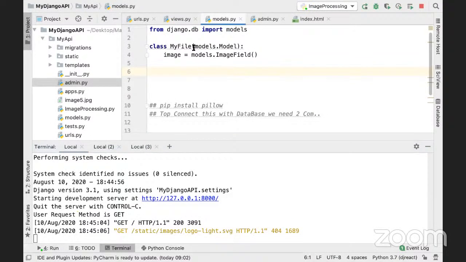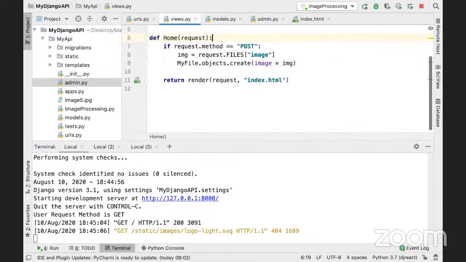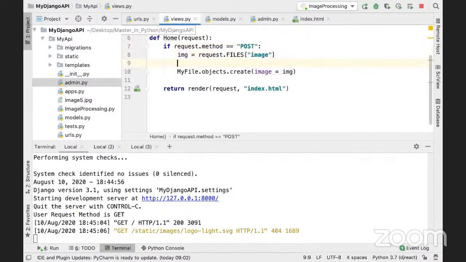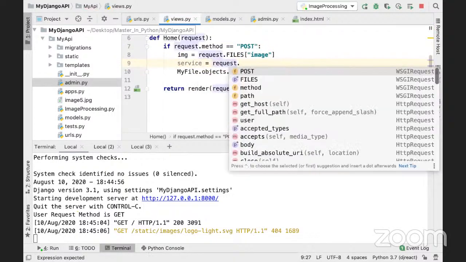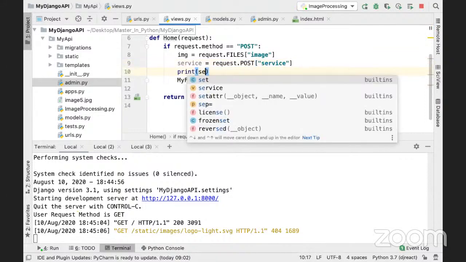Okay, so we are using it. In the views file, it's not compulsory that we have to print. It's just for the explaining part. We are checking the method. If the method is post, we read our image, and as we read the image, we read our service also, request.POST of service, because my service name is service, right? Okay. And now if I want to print, we can print also.